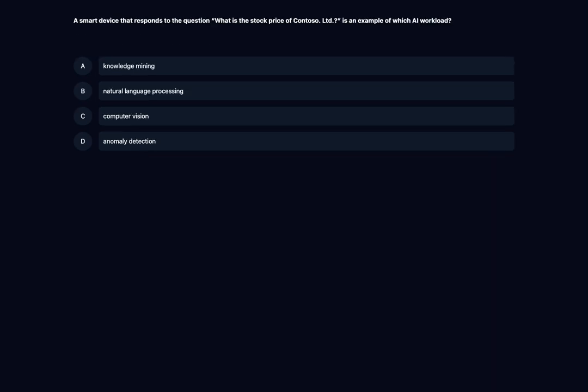A smart device that responds to the question, "What is the stock price of Contoso Limited?" is an example of which AI workload? A. Knowledge mining. B. Natural language processing. C. Computer vision. D. Anomaly detection.